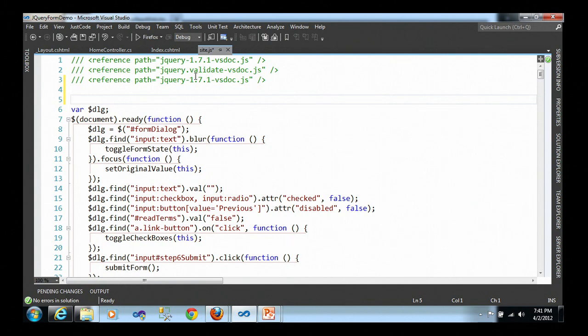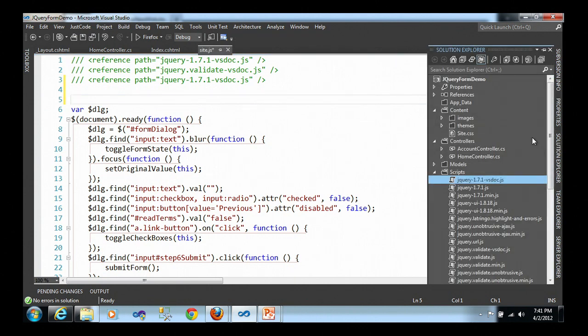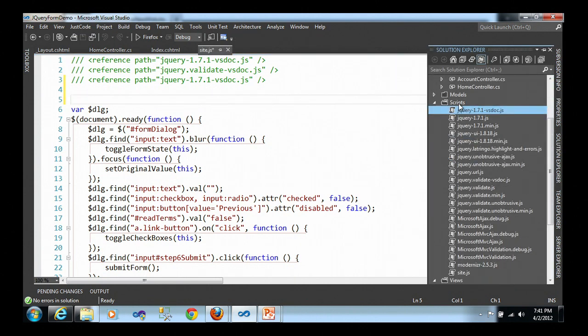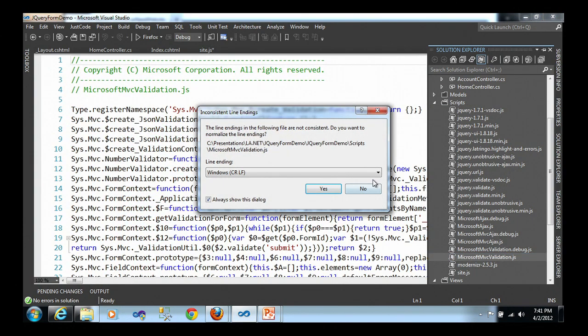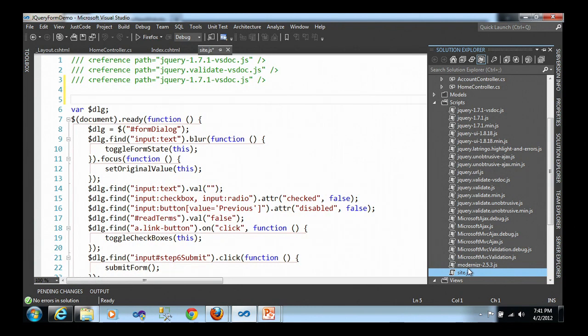Pardon? It installs it in the scripts directory. If you see here, I've got all my jQuery stuff, some plugins that I might be using, the Microsoft JavaScript files, and then my own JavaScript file. Pardon? Where did you get all the script files from? When I created this new application, okay. It puts them in there.